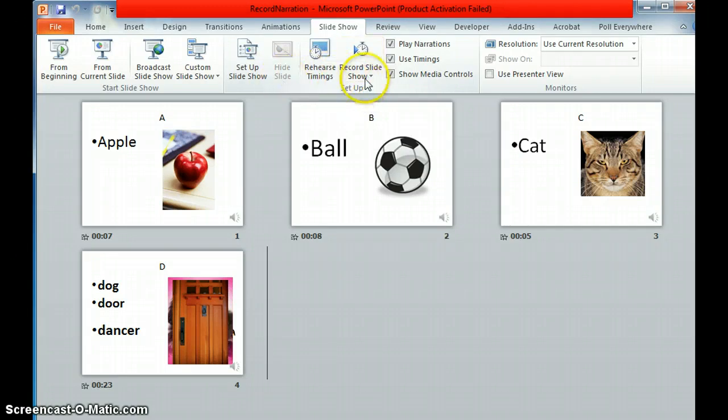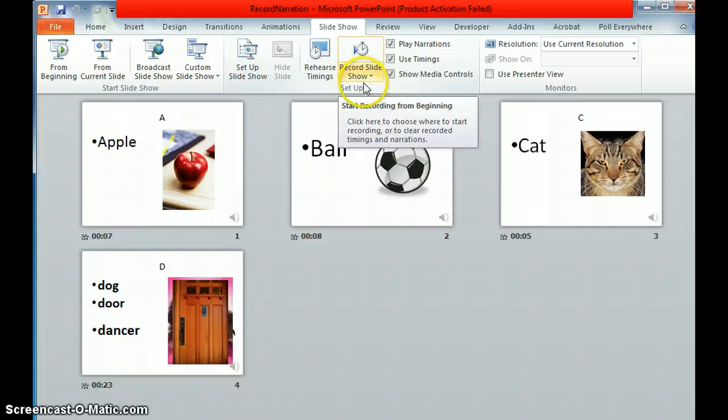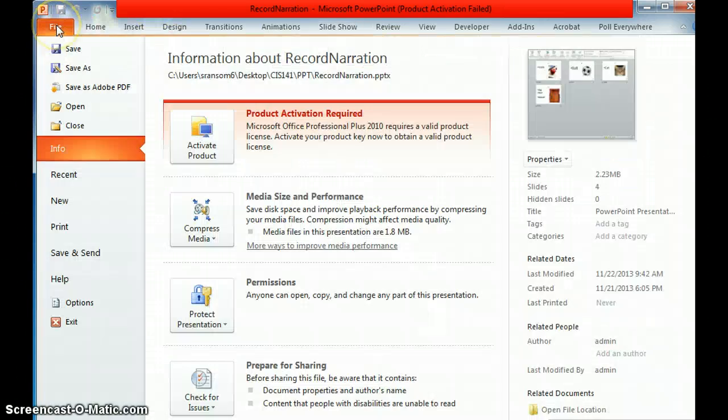When you're done and you go into show mode and everything plays correctly and your voice is heard and it's audible and everything progresses to the next slide using the right timings, you'll go to File, then Save and Send.